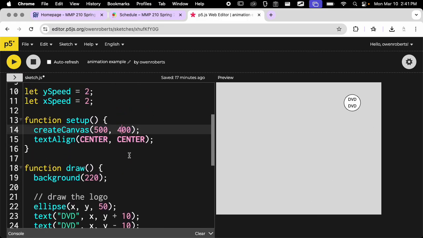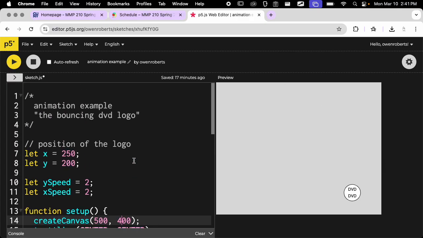So we'll add a couple more things to this just to make it a little bit more interesting. Any questions or anything before we continue? All right. So one of the other things that happens with the DVD animation that you guys might remember is that whenever the logo bounces, it also changes colors.